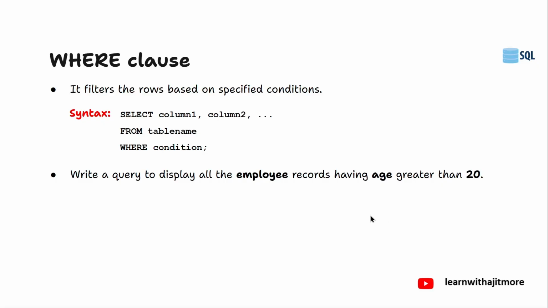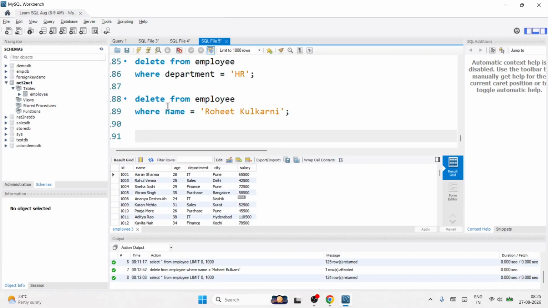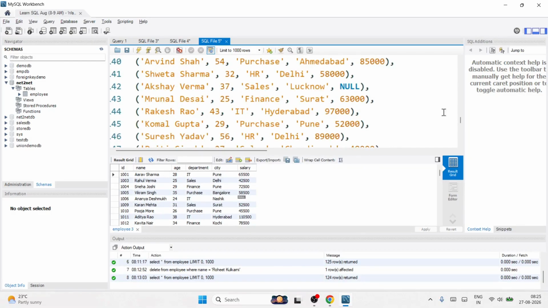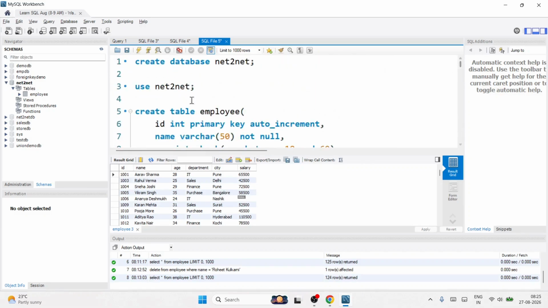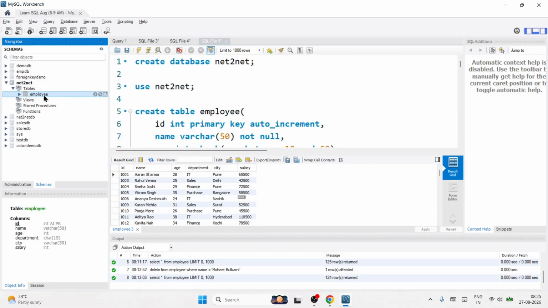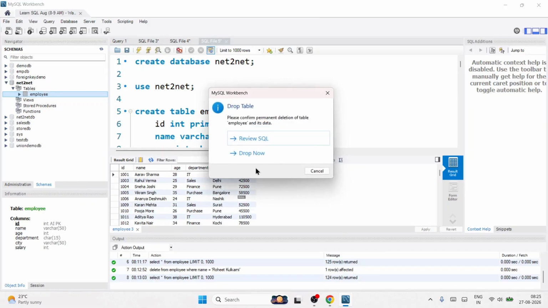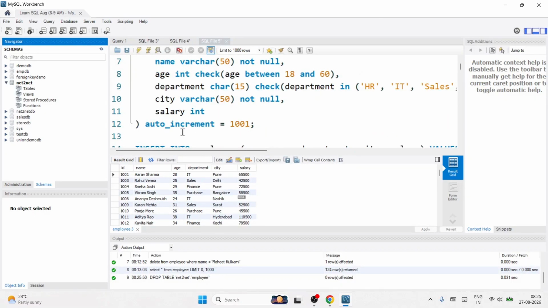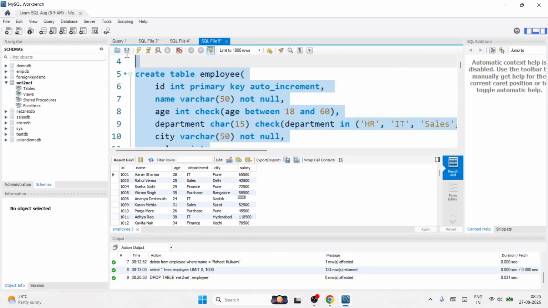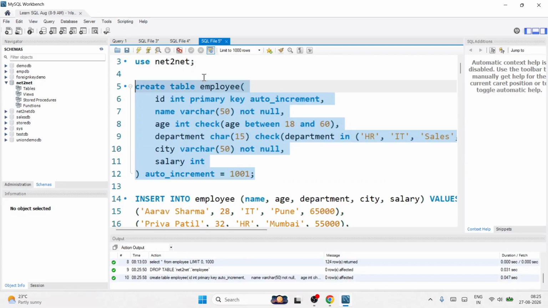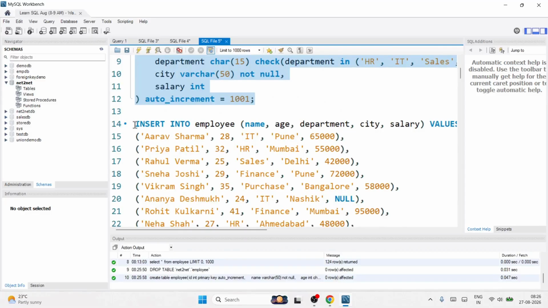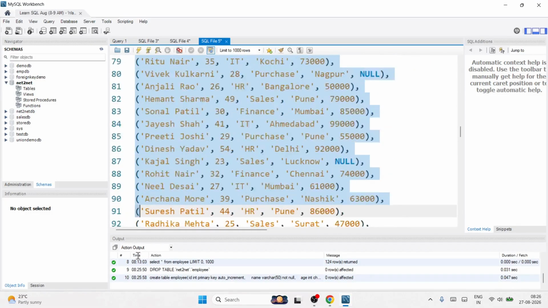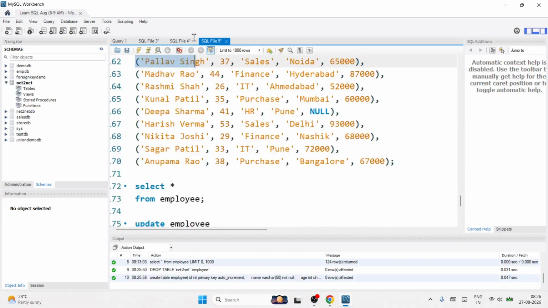Now, some records are gone from our database, right? So what you can do is recreate the table just by dropping it. I'll just drop that table. There is a command to drop a table too; we will be learning that. Don't worry. Okay, I've created the table again, and again I'm inserting the records.